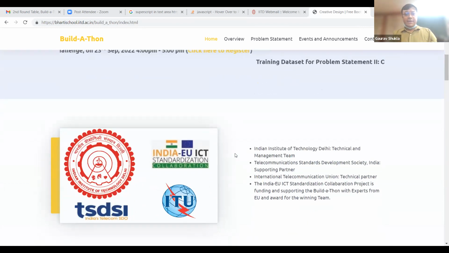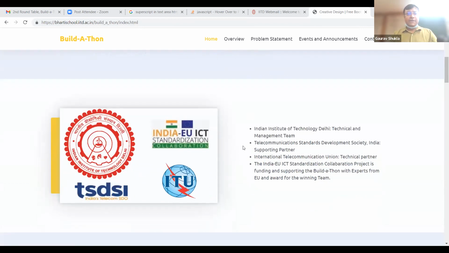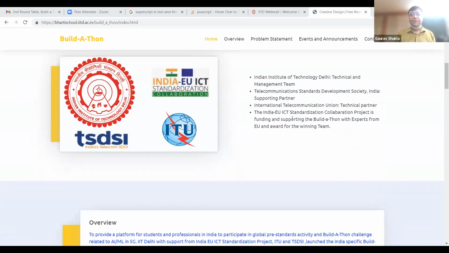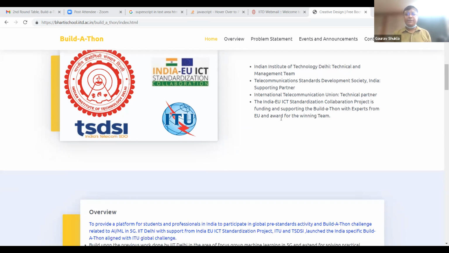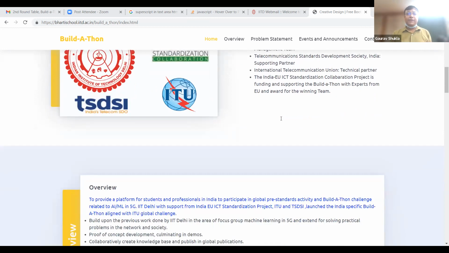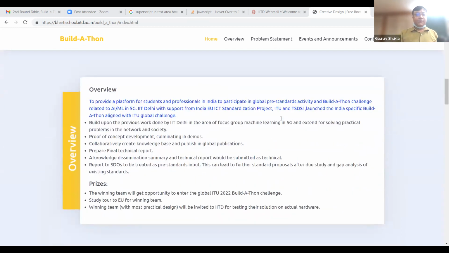Besides, these are our stakeholders, the parties that are involved here. Indian Institute of Technology, Delhi is the technical and management team. Telecommunication Standards Development Society India, TSDSI, is the supporting partner. ITU, International Telecommunication Union, is the technical partner. India EU ICT Standardization Collaboration Project is funding and supporting the Build-a-Thon with experts from EU and an award for the winning team.